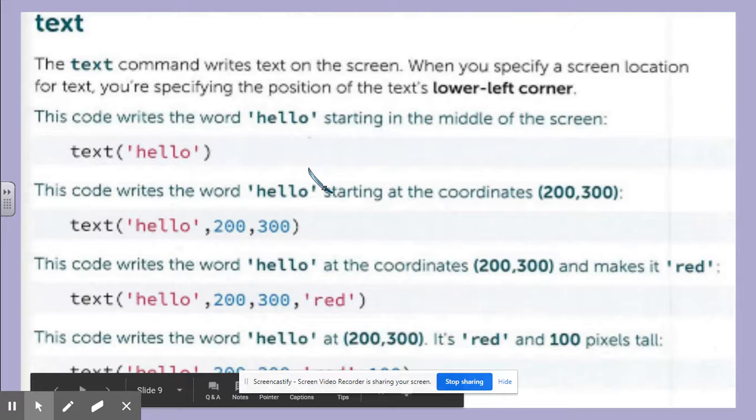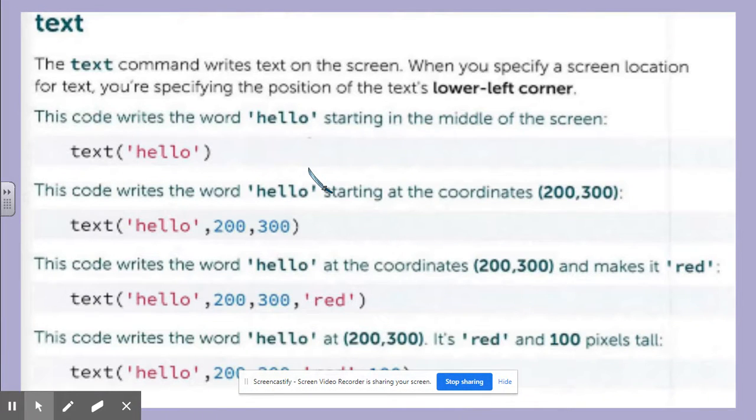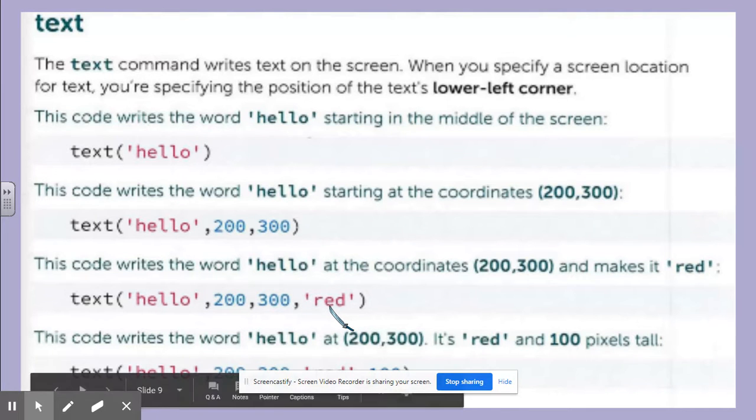Text. Text has many, many features. The text command writes text on the screen or words on the screen. When you specify a screen location for text, you're specifying the position. So again, you have to tell it what text to say, the position of the text. You can even tell it the color and font of the text.